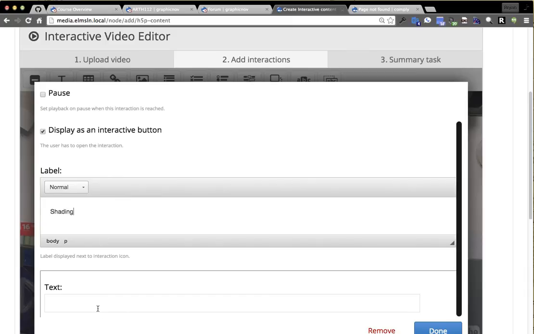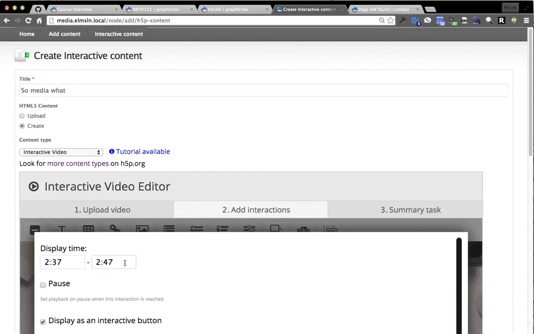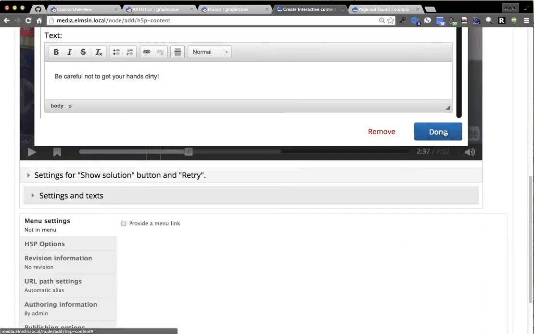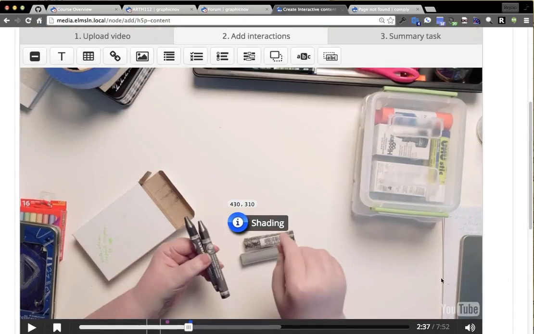Shading. Careful not to get your hands dirty. And so we can have this show up for any length of time. We won't do 10 seconds, it's a bit excessive. Let's put this at like 43. Done. And so now you see shading pops up there, and someone could click it.